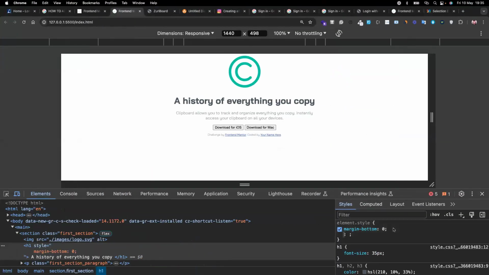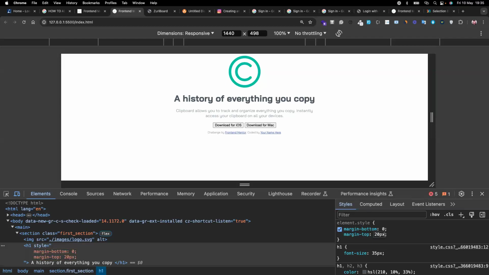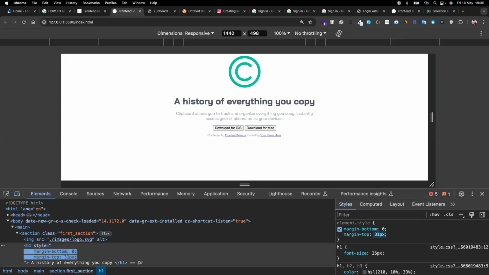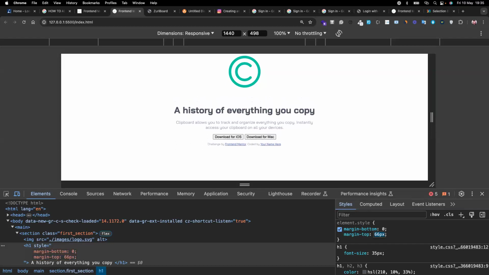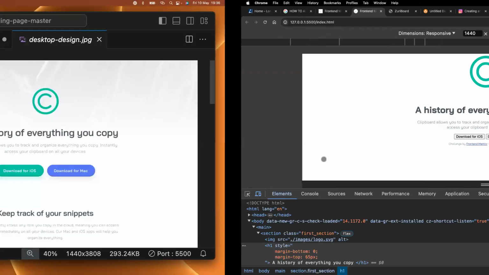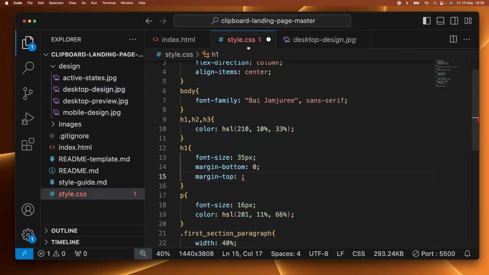Let me just test it from here. Margin top of 20 pixel and see. Okay, 20 would not work. So let me increase it and give it a 65. Yeah, let me give it a 65. So margin top of 65.